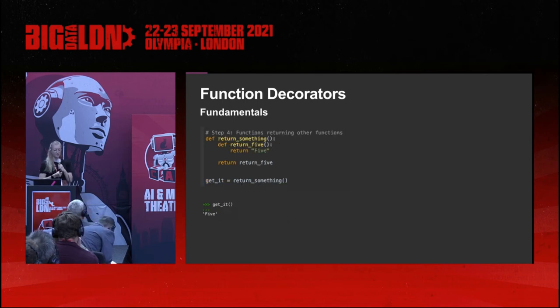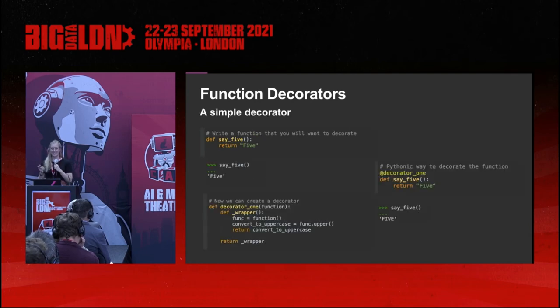Step number 4, you can return functions from other functions as well. Similarly to the previous one, not very different. Again, we have a function called return something. Within, we are defining another one that returns the string 5. When I assign this return something function to a variable, which was rule number 1, and call it, so call getIt, it's going to be returning the string 5 because I am returning the inner function in the outside function. I hope that's clear.